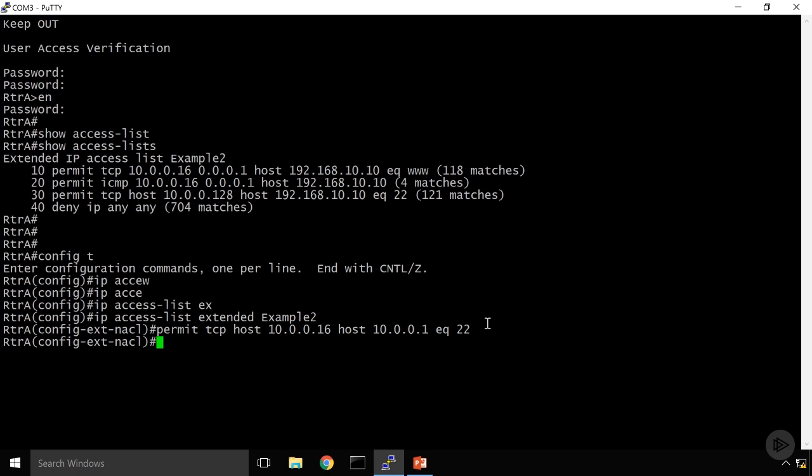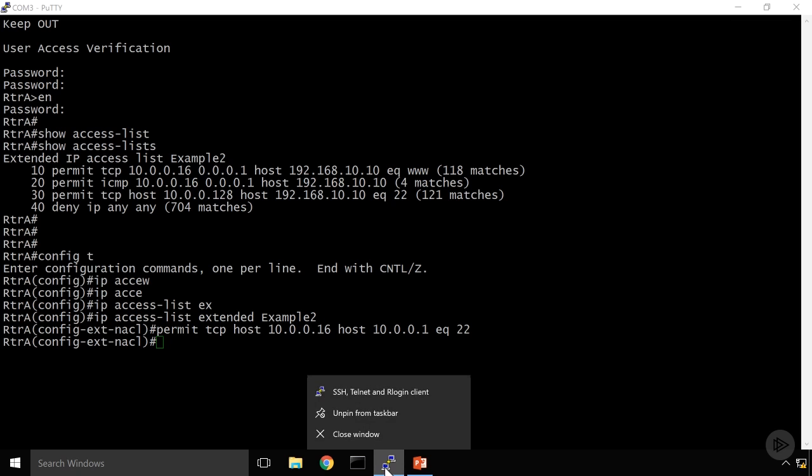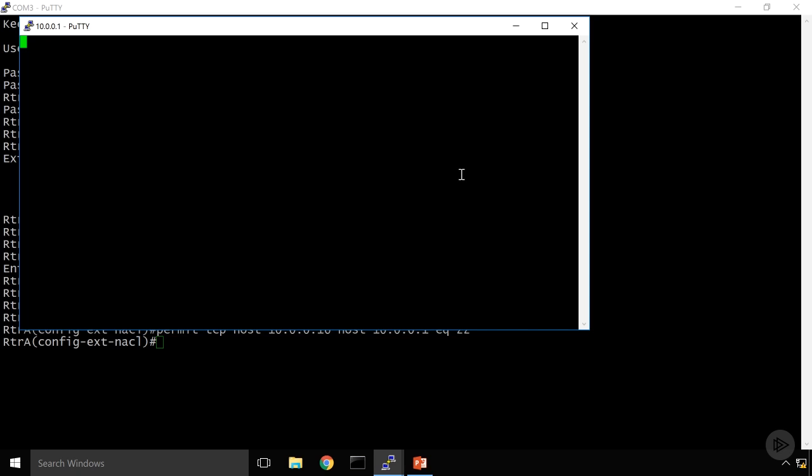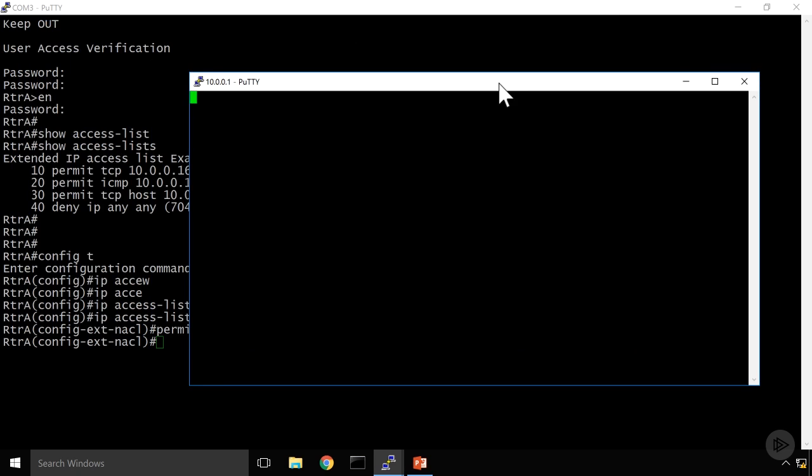So now what I've done is I've created a line in the access list that will allow me, theoretically, to SSH to the router. So let's open up another PuTTY window here, and I'm going to select SSH, and then do 10.0.0.1. And what should happen here is this should be rejected. It's just going to sit here. It will never ask me for a login prompt.